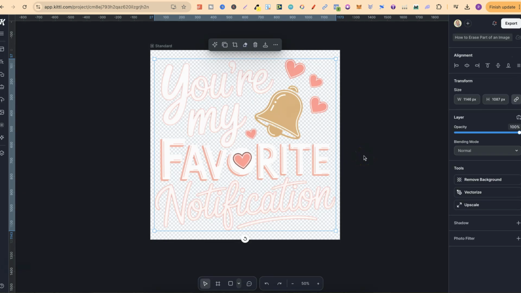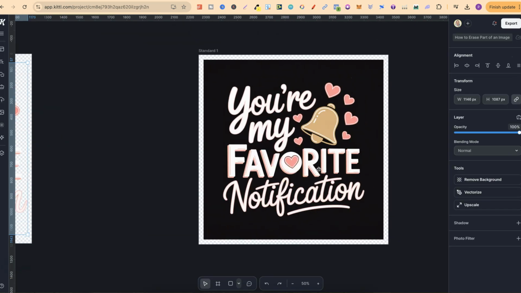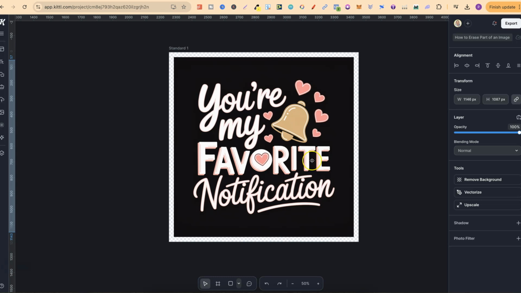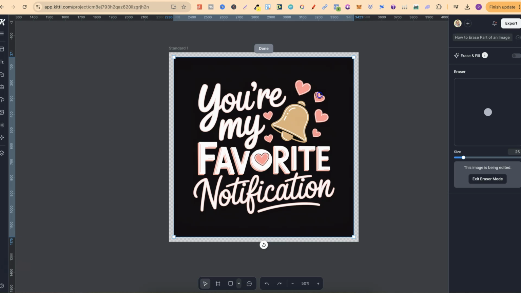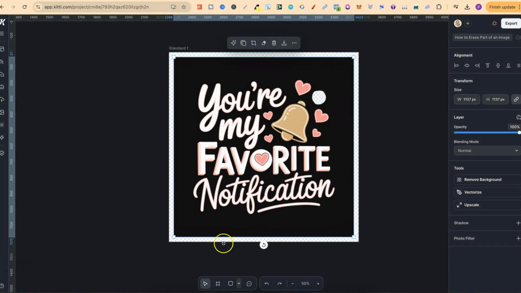Now, the reason that you need a PNG image like this is because if your image looks like this and then you try to erase part of the image, it's just going to do that. So as you can see, we're obviously not going to want that to happen. So again, what we want to do first is actually create a PNG image.